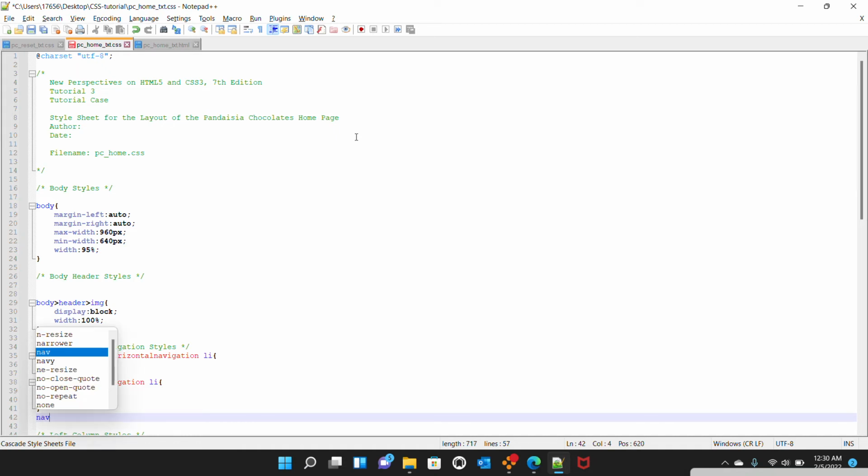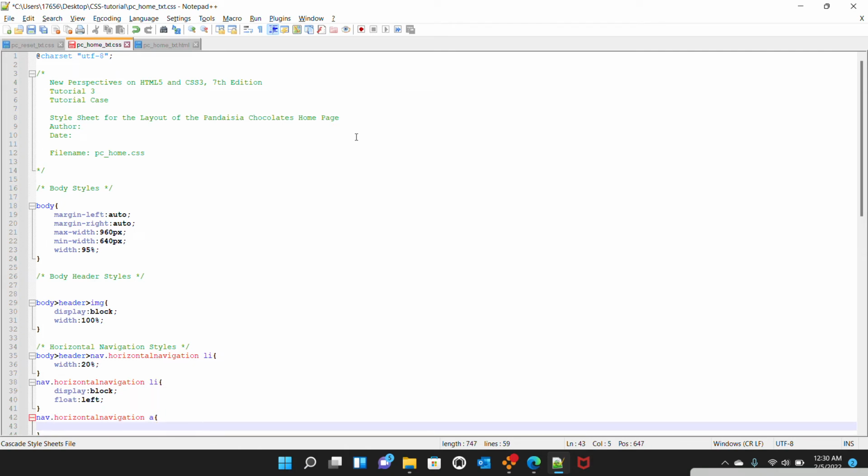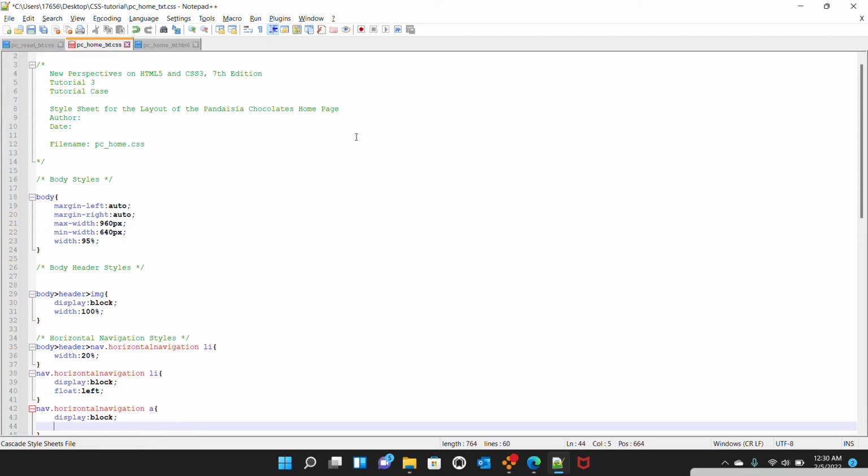And again, for the links, nav.horizontal navigation. For the link, I'm going to select A. It must display as block, and text alignment to center.